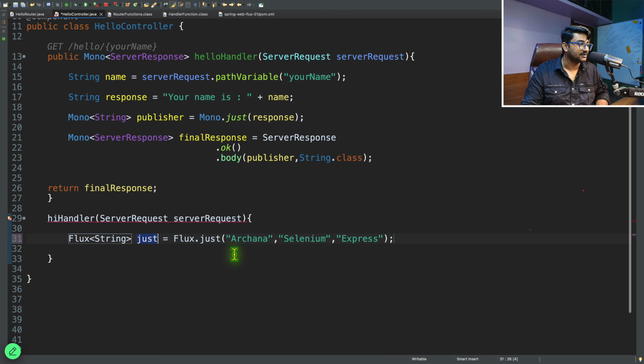And it's a good question, so let me just show you this. So I'm going to say Flux, and right now let's say I'm going to return this. But for that, I need to build the server response, right? So I'm going to say ServerResponse.